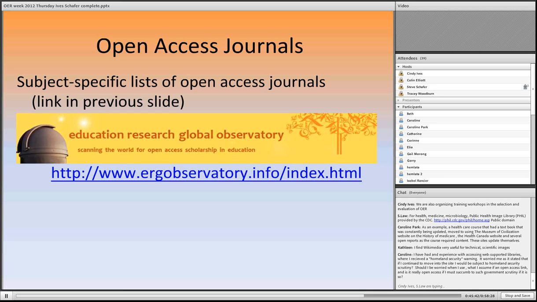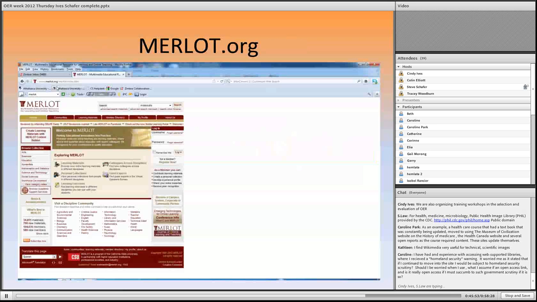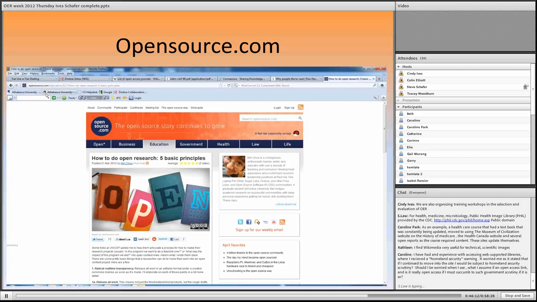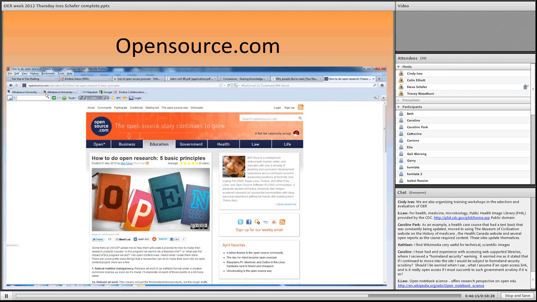This highlight is the Education Resource Global Law Observatory, scanning the world for open access scholarship and education, and there's a link. There's a link on this screen as well. Merlot has been around for many years. This is the snapshot. Maybe you're aware of Merlot, maybe not, just to include it in this presentation. Open source, current site, updated quite regularly. The last I was there. An interesting site on some of the practices and some of the principles in using open source and open access materials, and creating open courses and open education practices.